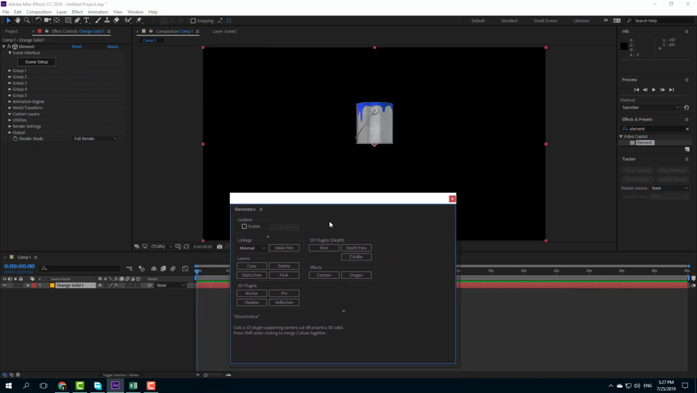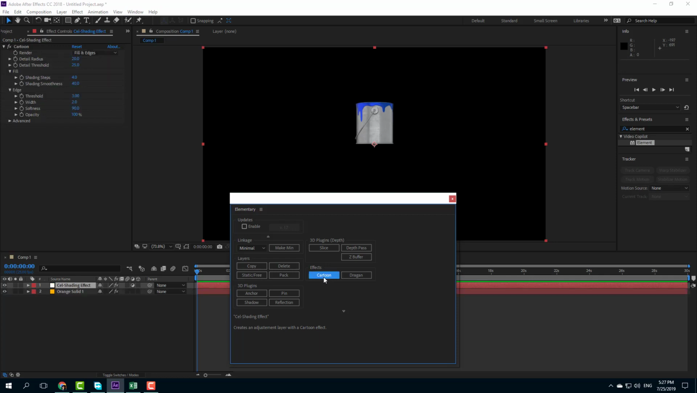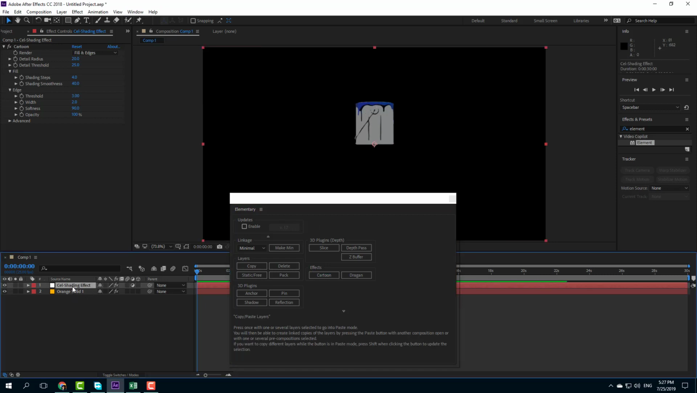There are some cool effects that you can play with. For example, there are some effects like dragon or effects like cartoon. If I press on this, you can immediately see that this will turn into something like a cartoony look right there. So it is a cool effect. It comes up with the cartoon effect right there.